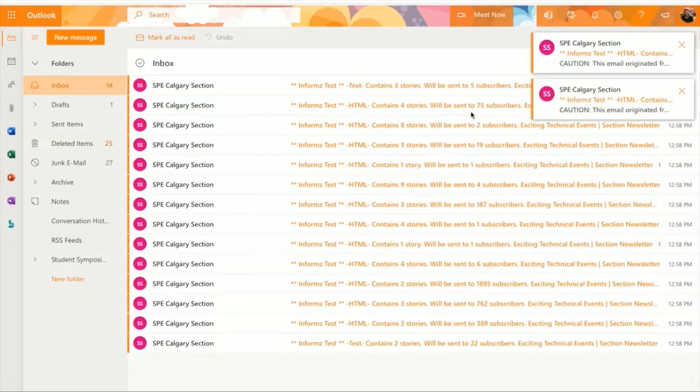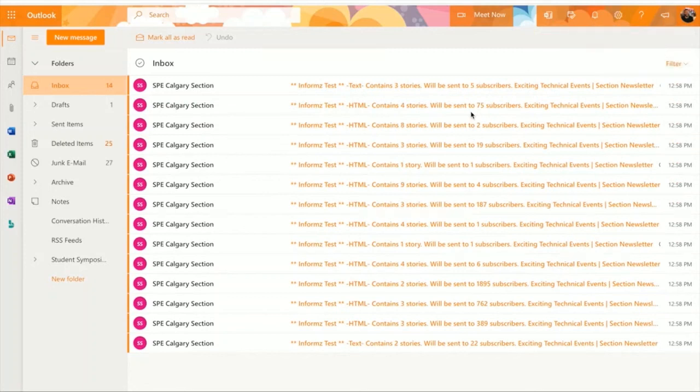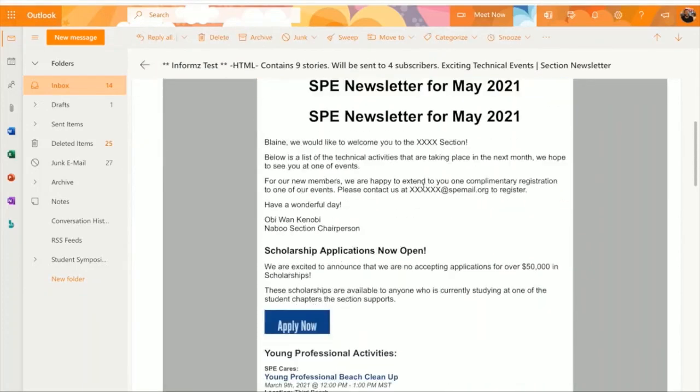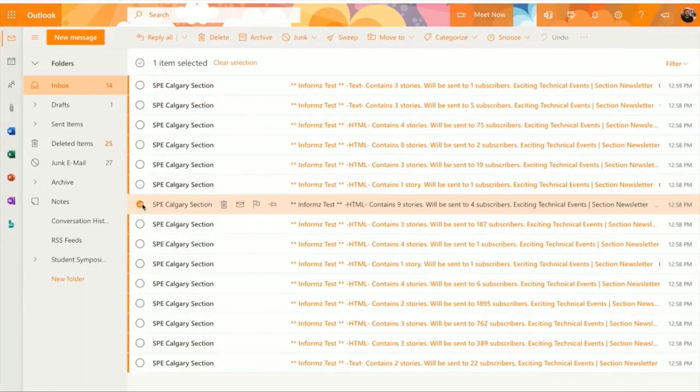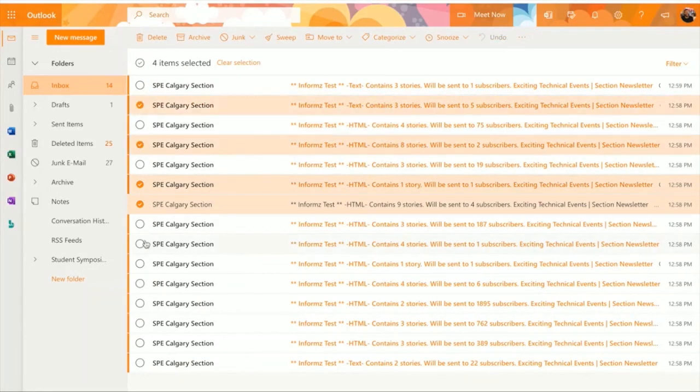Okay, that's a lot of test messages. Let's work through some of these. The subject line of the email will tell you how many stories are in the email and the number of people who will receive the email. Some of the emails will have a very low number of individuals specified. This is because SPE staff and your regional director are included on multiple distribution lists. For example, if I click into 9-story 4 subscribers, this is what I would see as an SPE staff person. To keep things simple, I'll delete a few of the redundant ones for you.